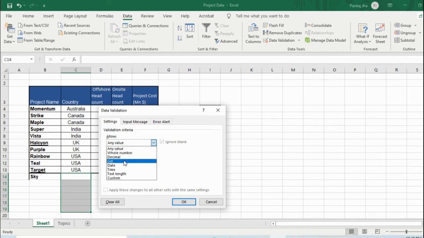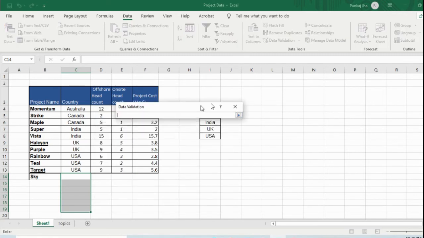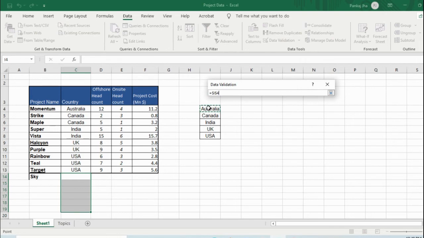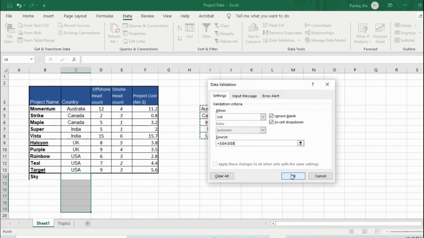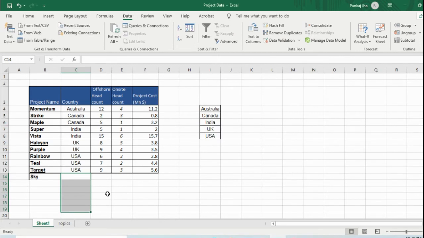Allow any value. I want a list that should appear. So click on list and click on the source. And this is my source, right? So select this data and click OK. Now if you click here, you can see the drop down appears. So you can see the drop down values.